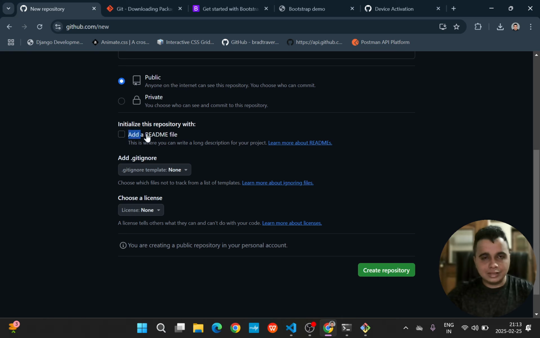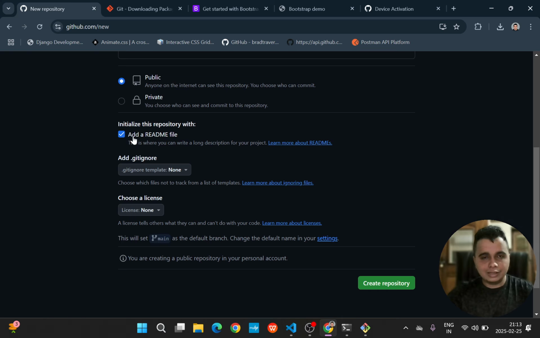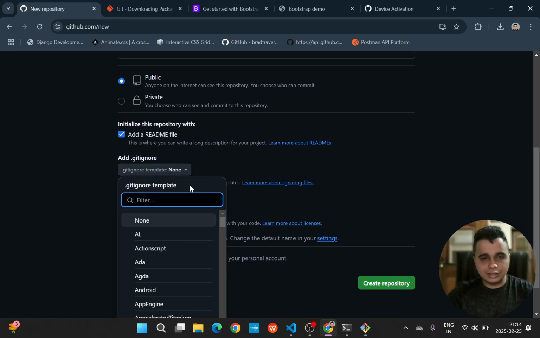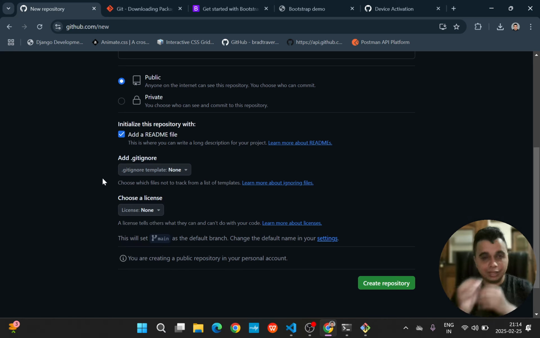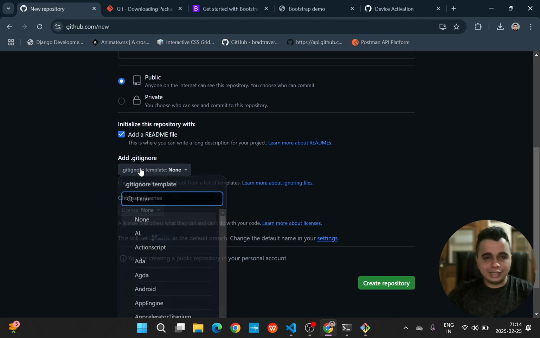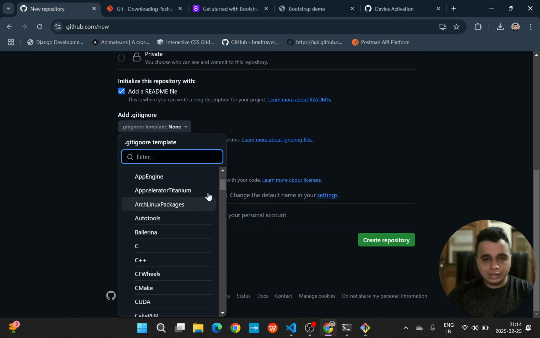Now, what is this README file? A README file is something that appears at the home page of your repository. You can also see a git ignore template, none. What is a git ignore template? Git ignore is a special file that tracks the files which will not be pushed onto the version control system. Specifically, if you want some files that shouldn't be tracked by the version control system, you can add a git ignore template.